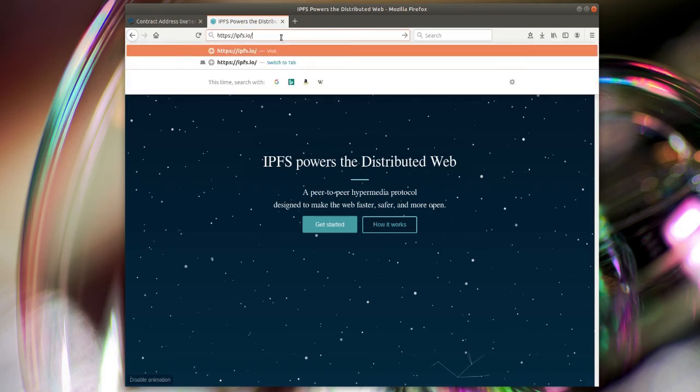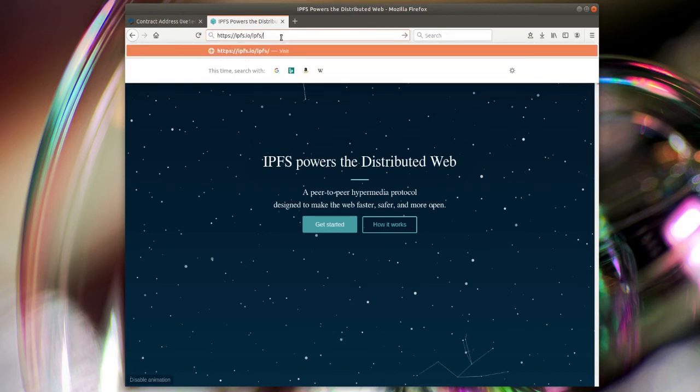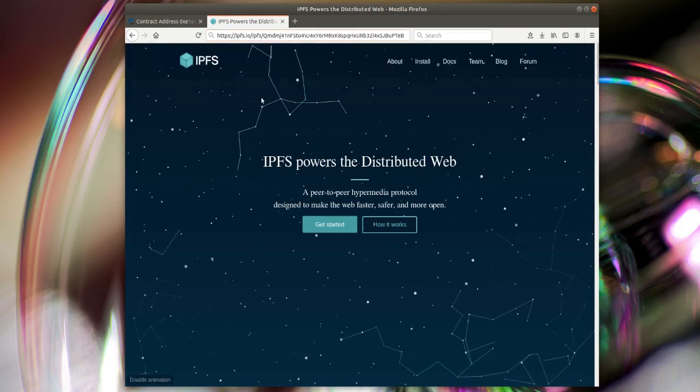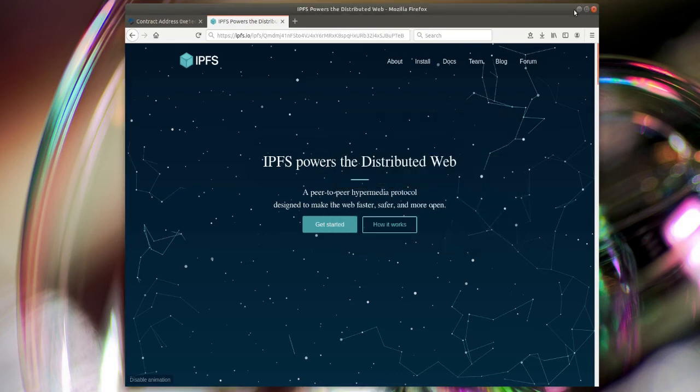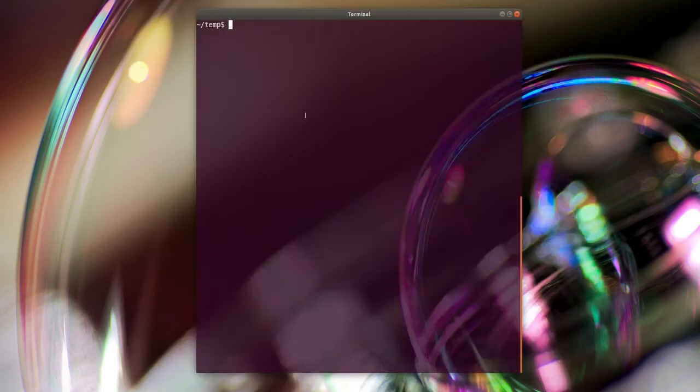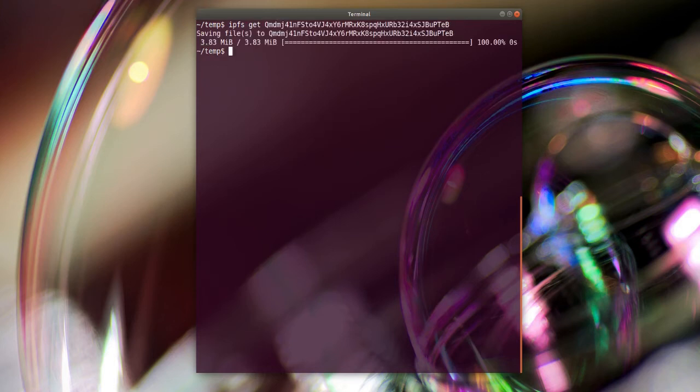You can download any resource by putting that big ugly string that I just copied, that starts with a big Q, into a gateway, and you can download it that way and just save the file. Or there's another way to do it. If you happen to have IPFS running, you can just go ipfs get and then specify that big ugly hash, and then it will pull that down.